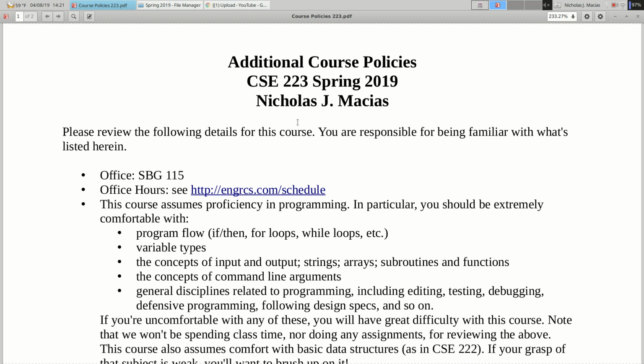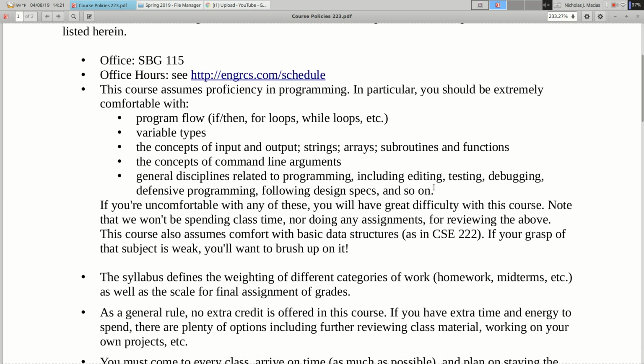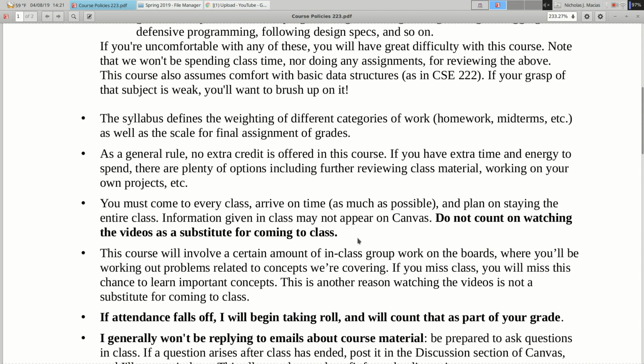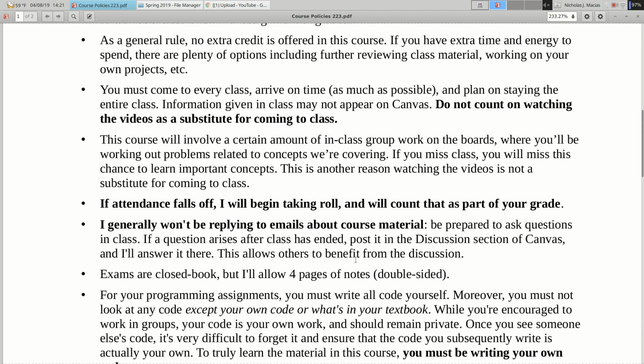This course assumes proficiency in programming. Everybody knows what an if statement is? Good? Okay, cool. Generally no extra credit. There may be some extra credit opportunities, but please don't count on it. Don't skip your second programming assignment because you're planning to volunteer for MESA later and get the points, because I don't know what opportunities will come up, if any.